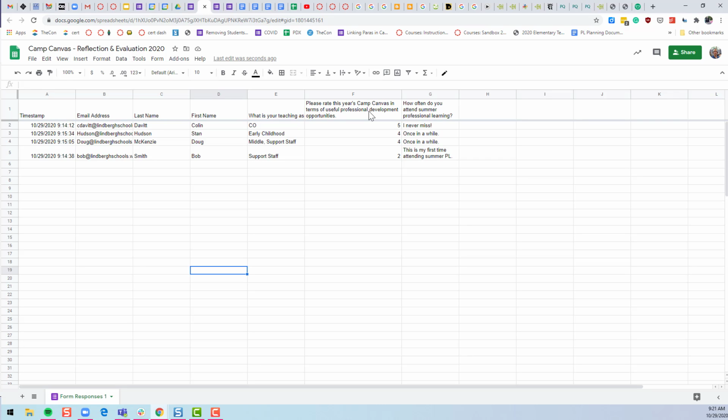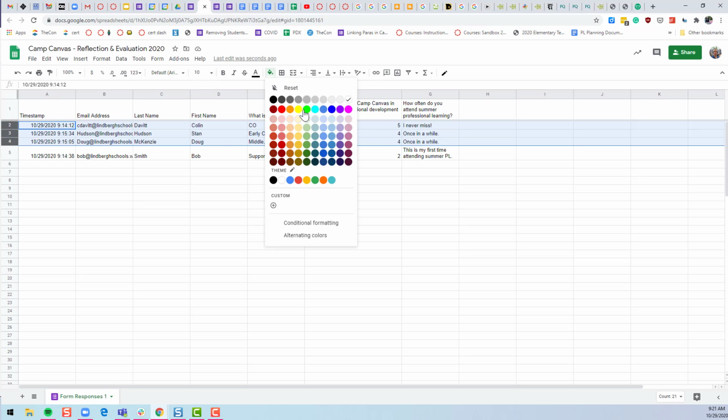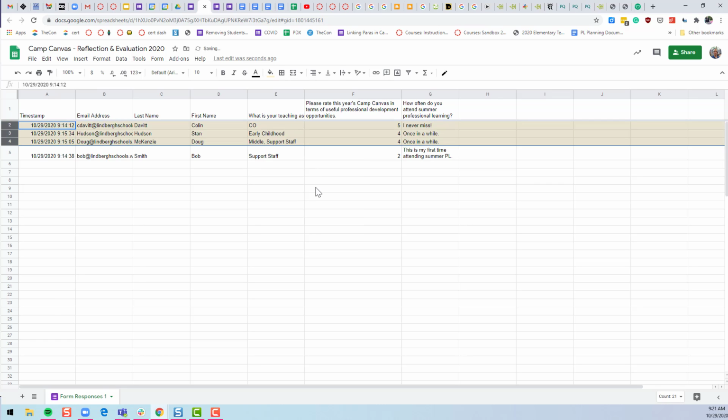But let me show you one last thing. Let's say I've read through the first 2, then I went away to eat lunch and a whole bunch more responses came in. Sometimes what I like to do is click, and hold down shift, and now it's going to select the first and the last one. So all these are highlighted. Then I come up to the paint bucket, and I choose, say, highlight yellow, meaning these are the ones I've already read through. So as new responses come in and they start filling in down here, I know I need to start right here with Bob. And these 3 I've already responded to. So it's just a simple way for me to keep track of what I've done in the form.